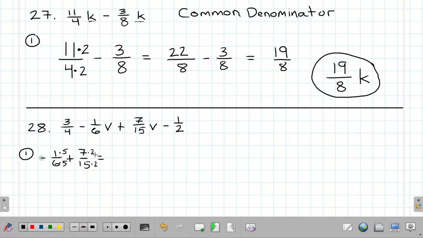Because if you do that, 6 times 5 is, once again, can't forget the negative here, 30. What is 15 times 2? Well, it's also 30. So once again, the whole point here is we want the denominators to be the same, and then our numerators are going to be, in this case, 1 times 5 is 5, and 14.